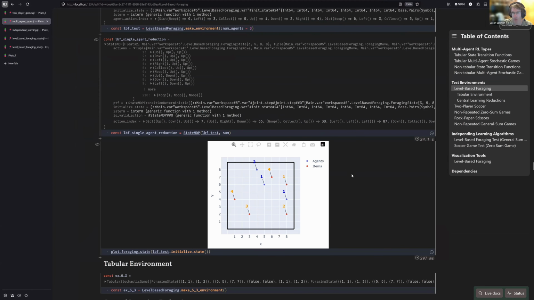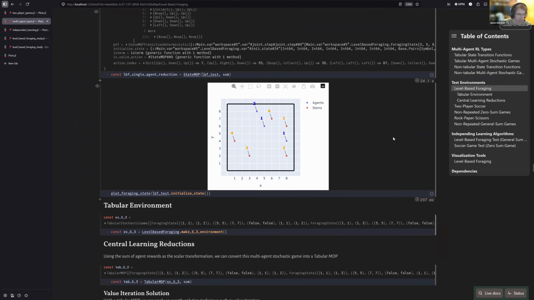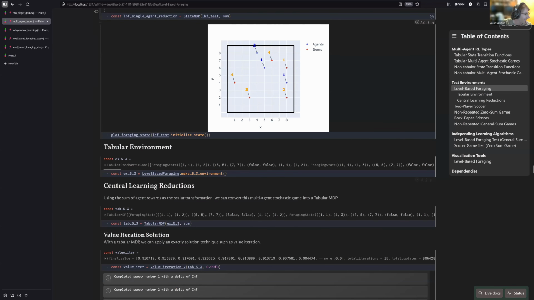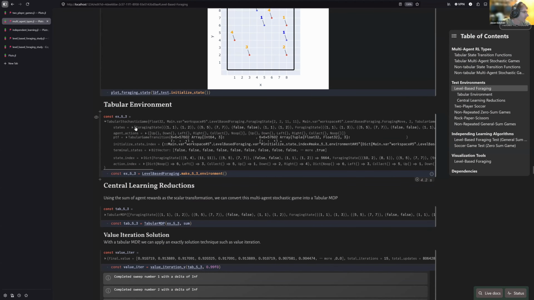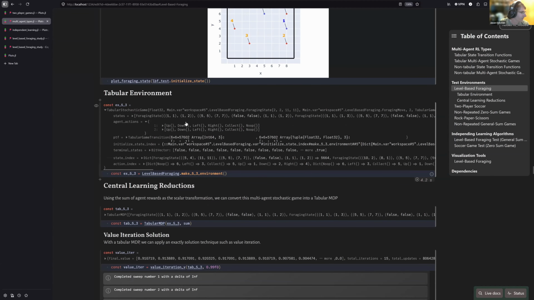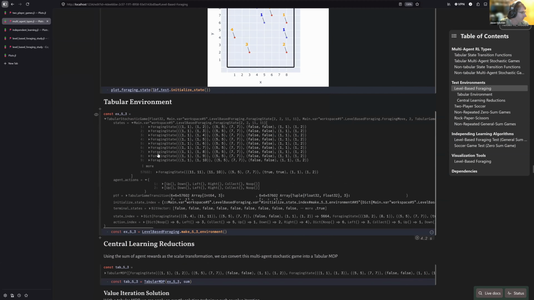Okay, so the foraging problem right now is a little more complicated than the grid world. We did have a tabular version of this environment, and this is now a multi-agent environment. It's not single agent, so there are states, but now there are actions for the multiple agents and a lot more states, because now the states also track the position of the agents. So even a pretty small problem still has a pretty large state space.